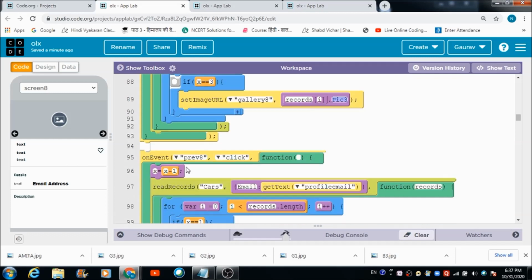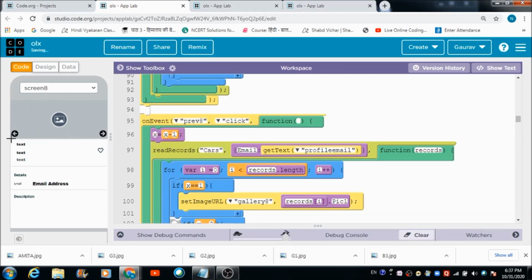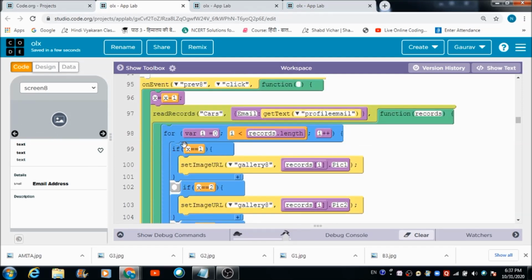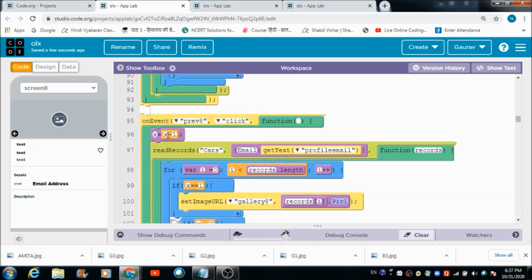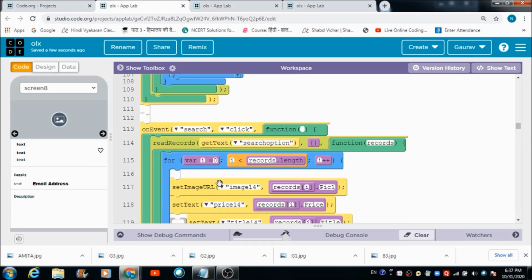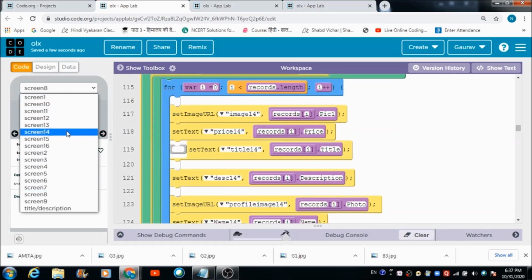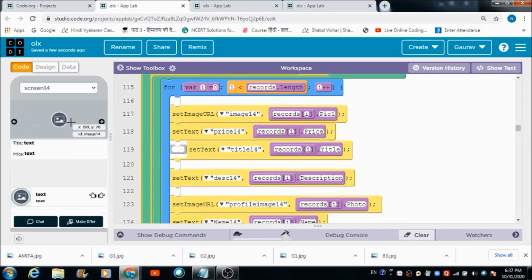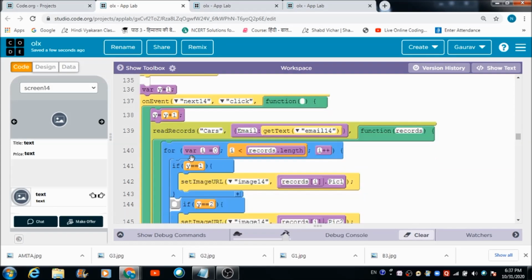Similarly for previous 8 I have defined the same kind of code. So if the user hits this previous 8 button, what is going to happen? If the value of X is equal to 1, he is going to see pic 1. The value of X is going to get decremented by 1 first, and after that with the help of these conditions over here, he will be able to see the relevant pics. Okay. Now let's come to screen 14 again and check out the code for next 14 and previous 14. The way I have defined the code for next 8 and previous 8, in the same way I have defined the code for these two buttons also.